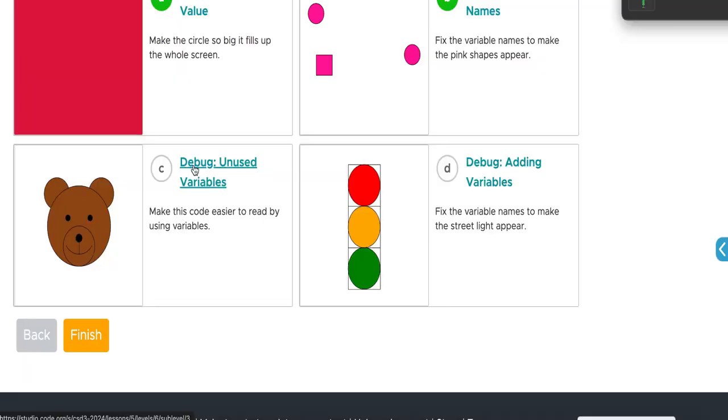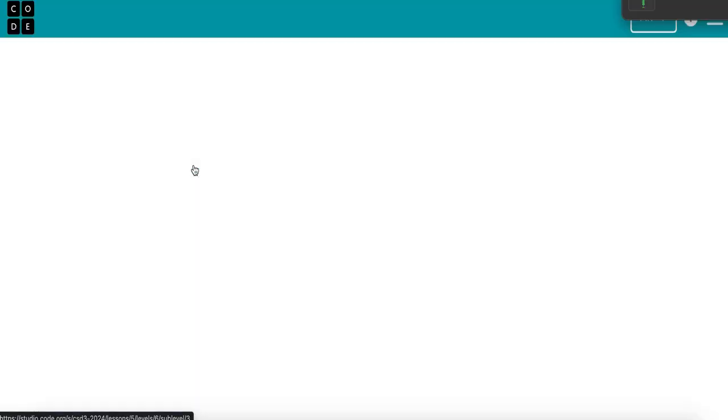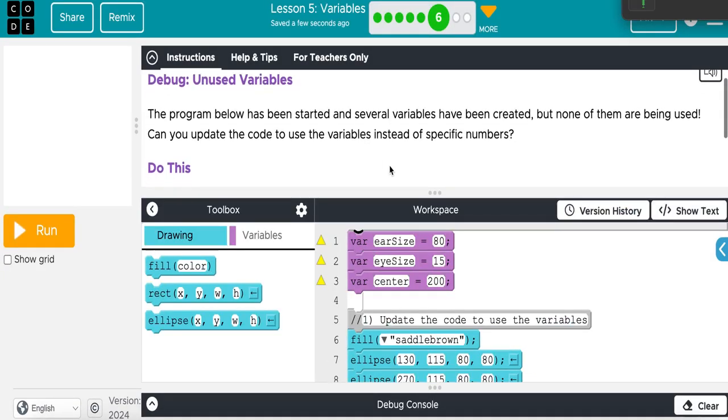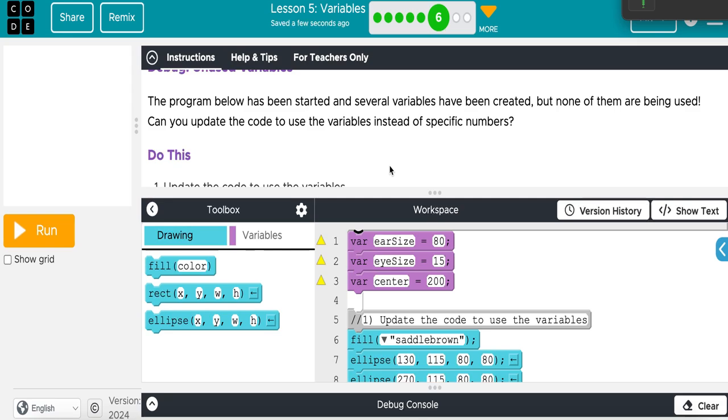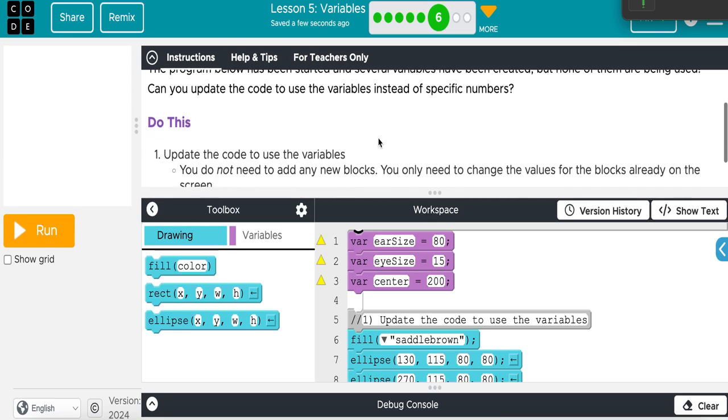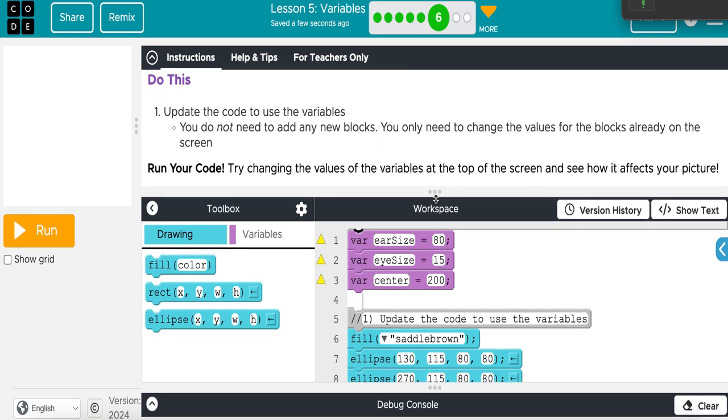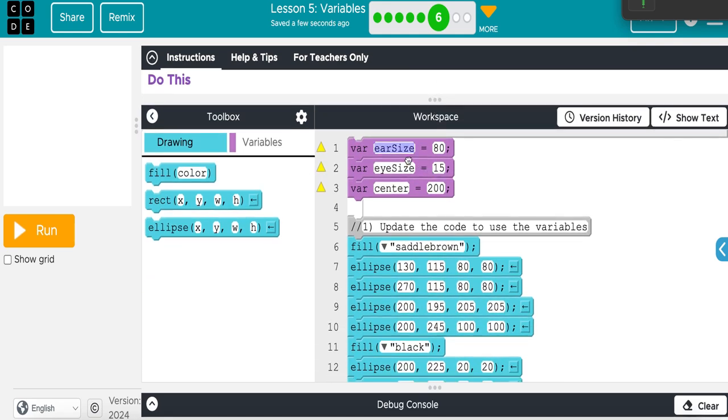The bear. Unused variables. Make the code easier to read. Several variables have been created, but none of them are being used. How can you update the code to use the variables instead of specific numbers? You don't need new blocks. So we have ear size, eye size, and center.